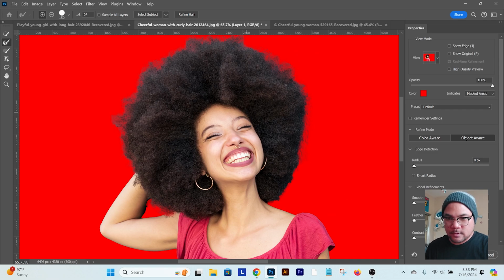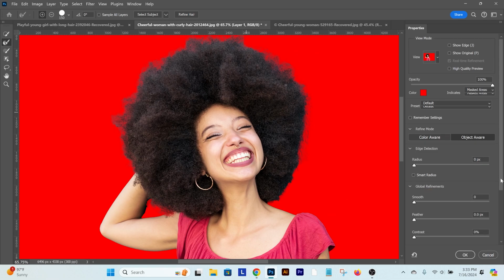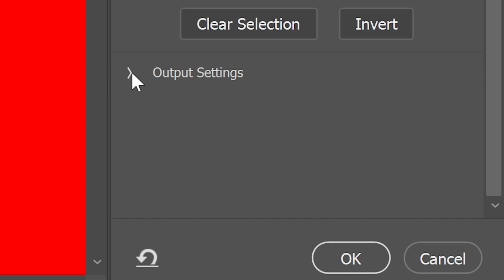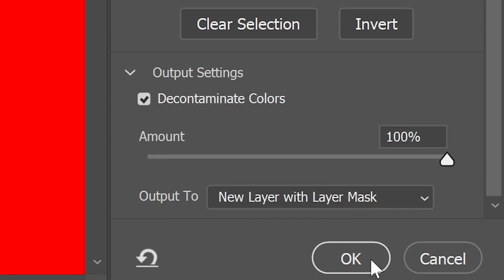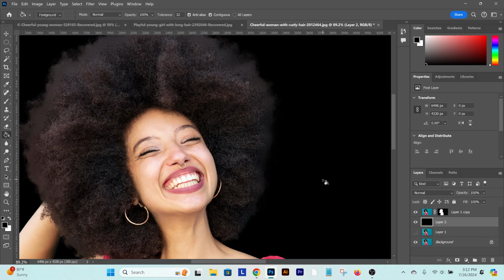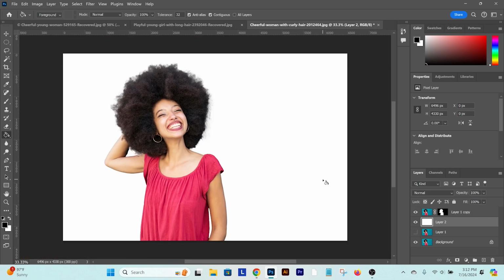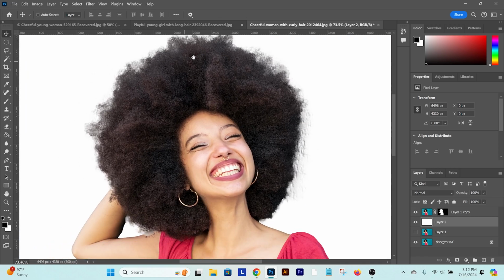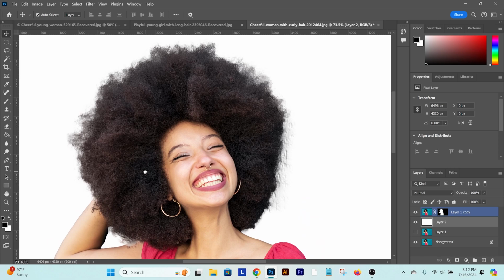Okay, and then Decontaminate Colors, press OK. See what this looks like. A different color background, white. All right, there you go. Looks like it did a good job here as well.